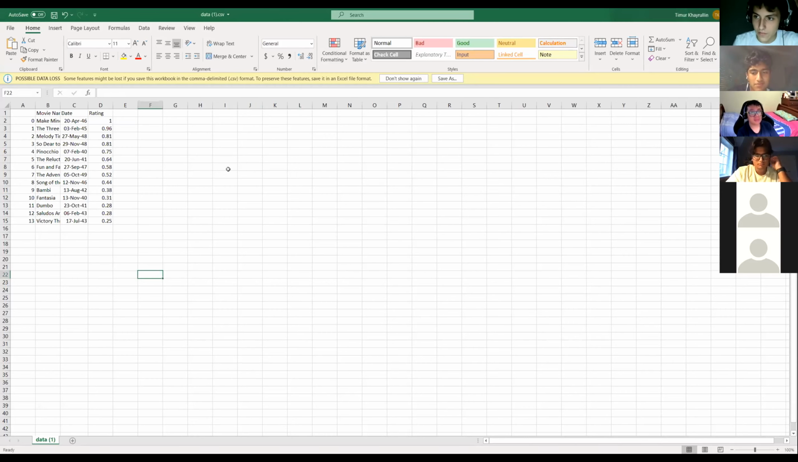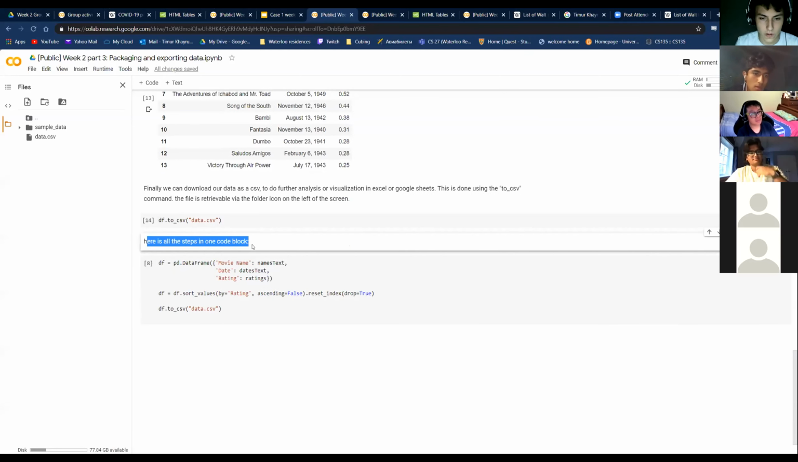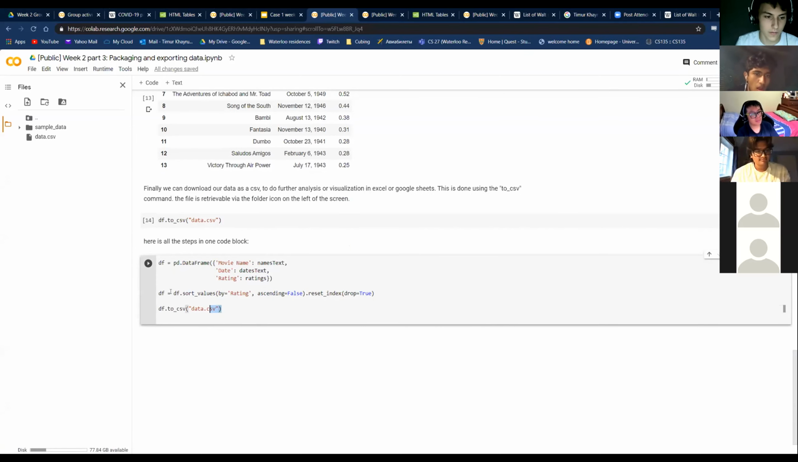So now we can make a graph out of this if there was more data, for example. I think that's super cool already. Moving back here, these are all the steps in one code block. Literally put this at the very bottom of your notebook to do the entirety of the data formatting, exportation and packaging.